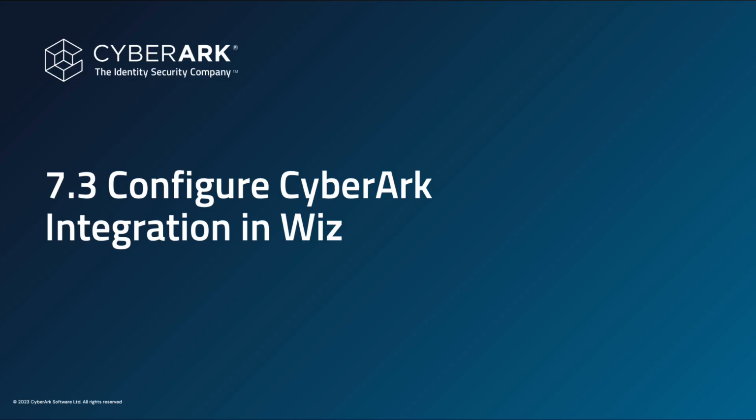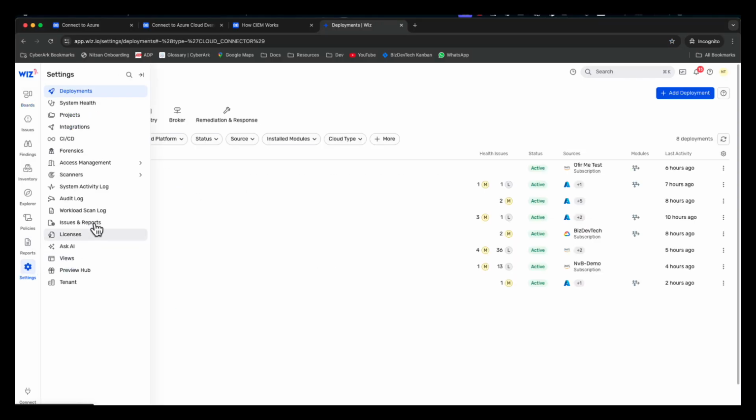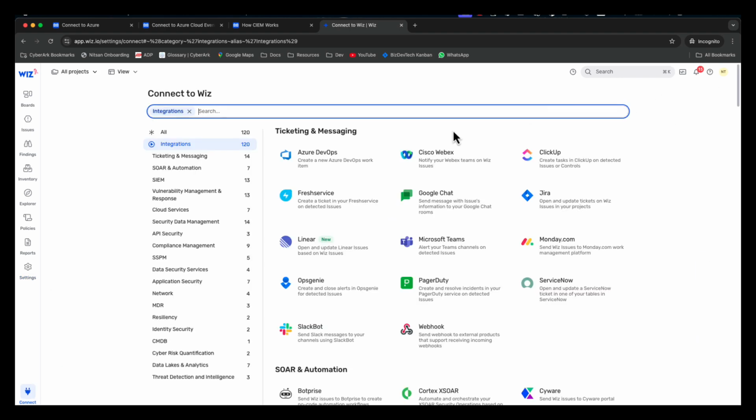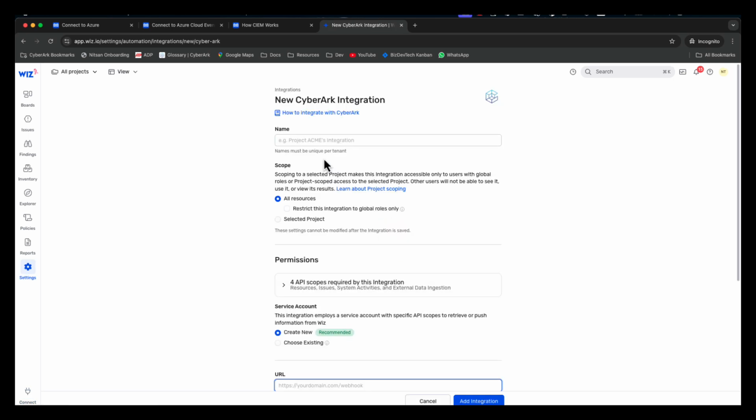We will continue with the configuration of the CyberArk integration within the Wiz platform. To do so, let's open up the Wiz platform. On the Wiz platform, we navigate to Settings, Integrations. Here, you can click Add Integrations and search for CyberArk. First, we specify a name for the integration, and we allow the integration to create a new service account for us, so that it automatically has the right permissions to execute the integration.